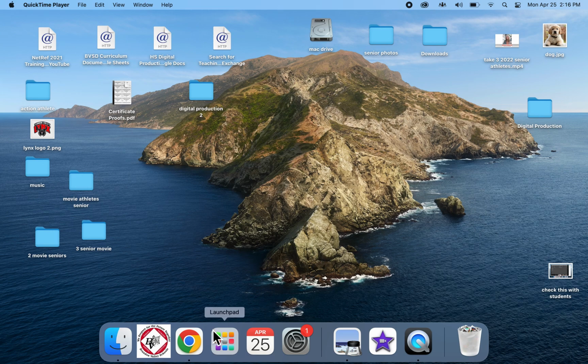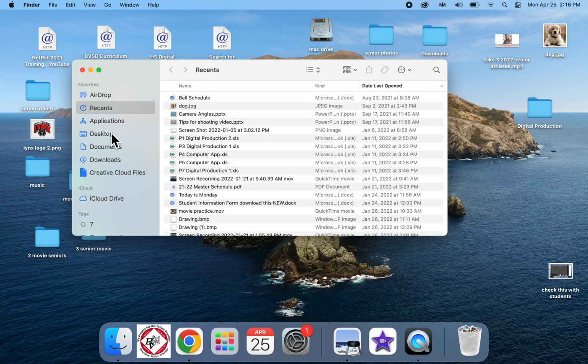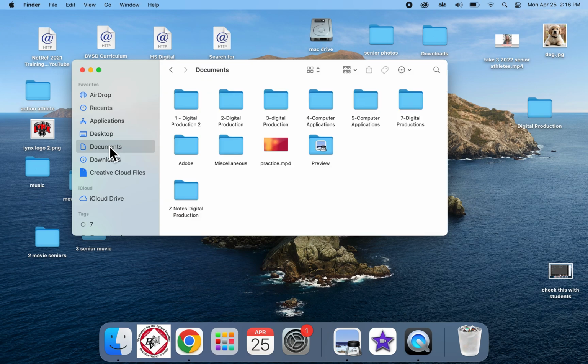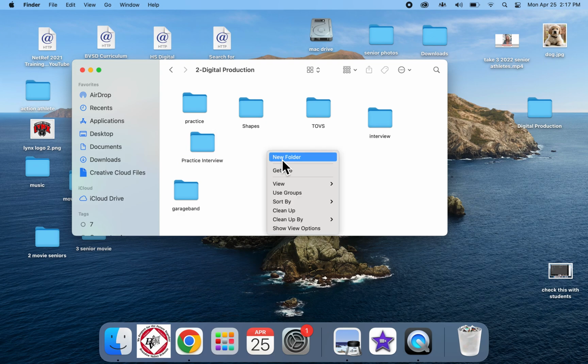The first thing you're going to want to do is head down to Finder. Find your digital production folder wherever it is. Again, my screen is not going to look like yours. I might have more folders than you. You just find your digital production folder, and inside of that, you'll have practice, shapes, interview, green screen, all that stuff. Right click somewhere, make a new folder, and call it Photoshop.